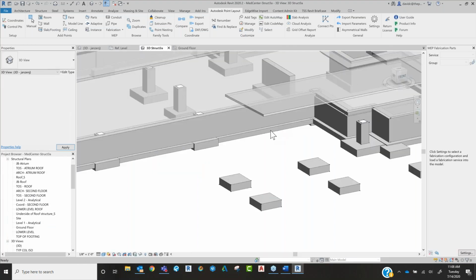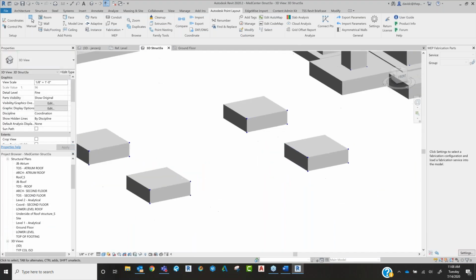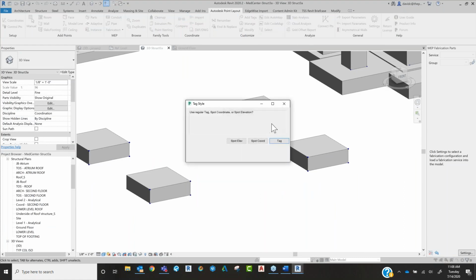Another thing we're going to be able to do is that you'll notice we have add tags. So I can go ahead and utilize add tags. And this is also another beautiful thing. Do you want to use the regular tag? Do you want to use a spot coordinate or a spot elevation? So for a lot of your structural elements, you can go ahead and utilize the spot elevations or coordinates on those.